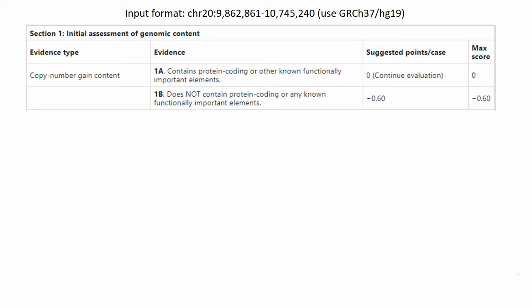In the first step of the metric, we examine whether the deletion contains or does not contain protein coding or other functionally important elements. You can do this using annotations built into your software or using your favorite genome browser. Just remember to double check your input format and match the correct genome build.